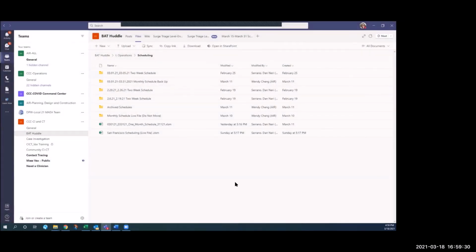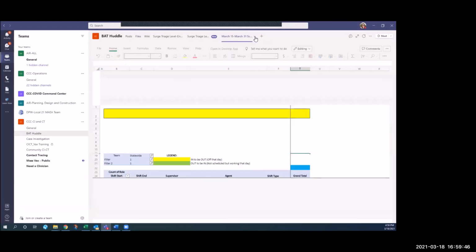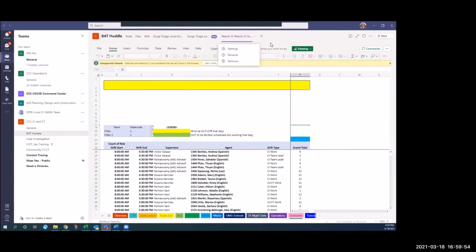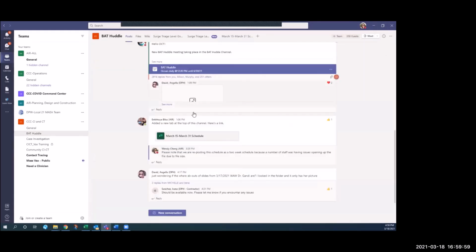So once you save, there will be a tab showing up here as the April 1st to April 15th tab. And then when this is outdated, you just click on this little triangle, down arrow, and remove the old one. And that would be it. So I would go to the post also to double check that it's also posted onto the Bat Huddle chat or post page.